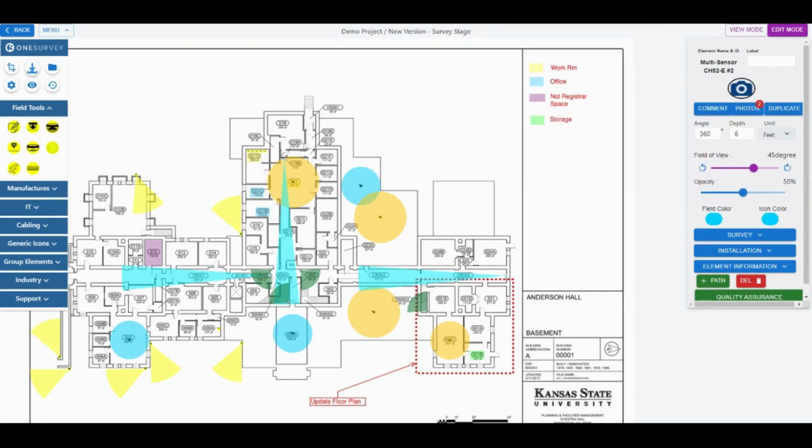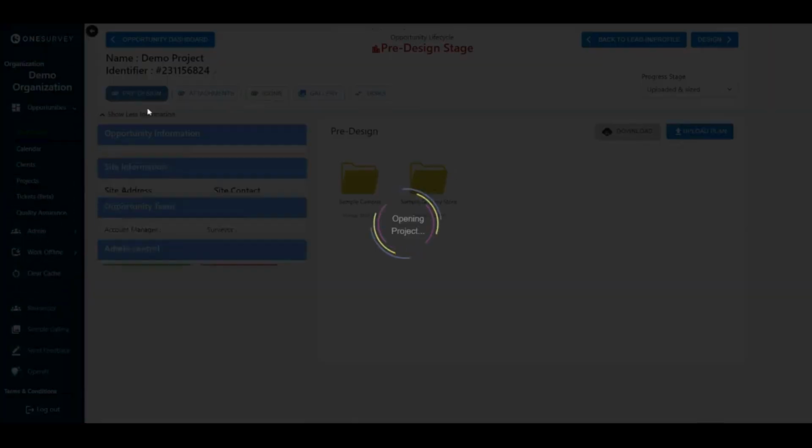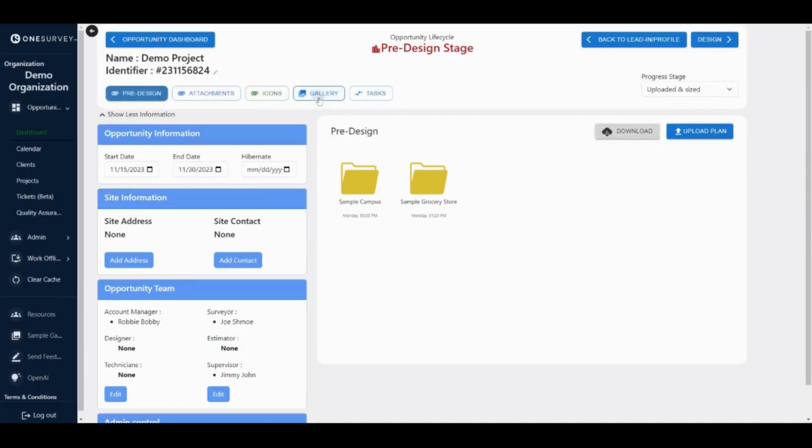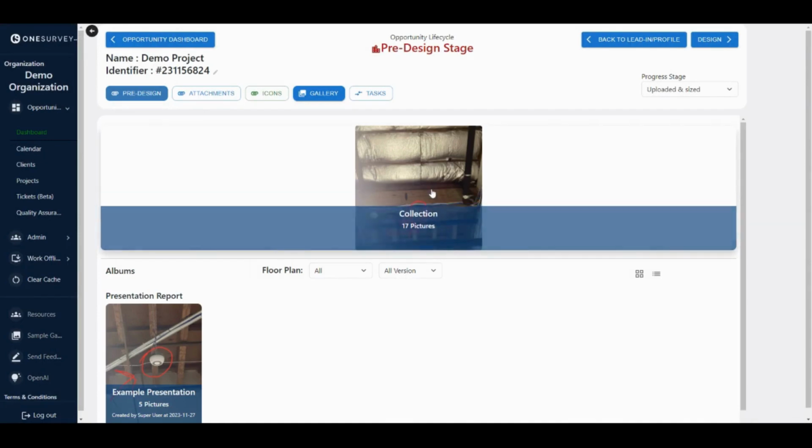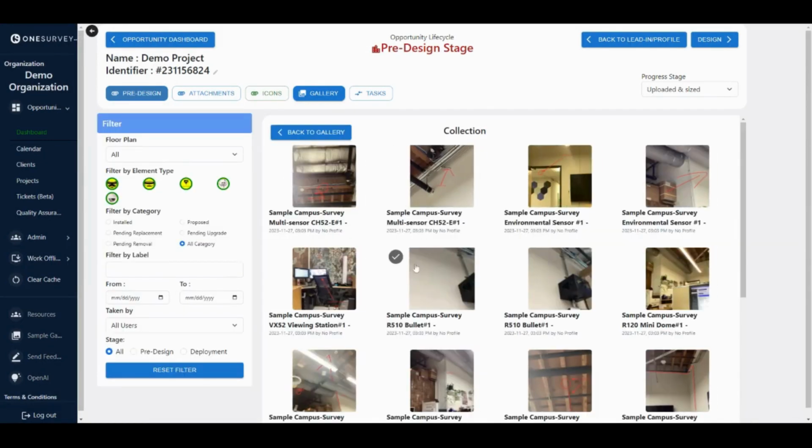Exiting the floor plan, you'll find the Gallery tab. This is where your visual journey comes to life. In the gallery, click on Collections to see a comprehensive preview of all recent photos from each floor plan.